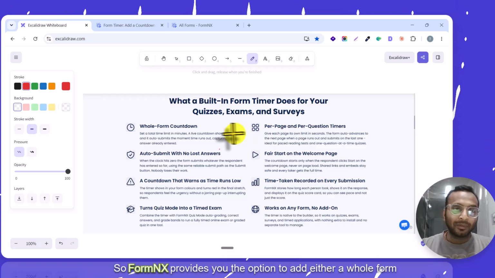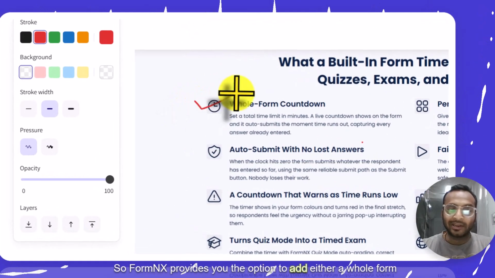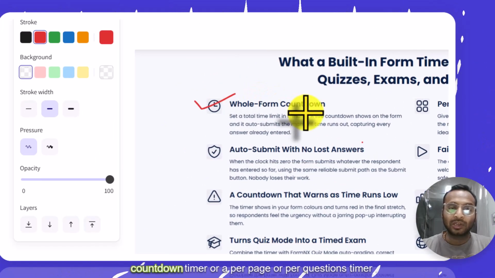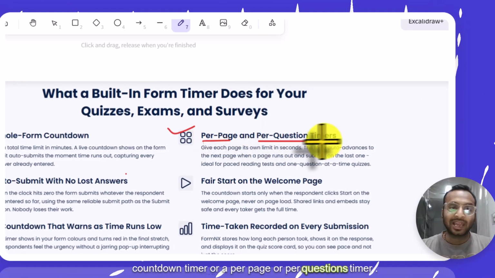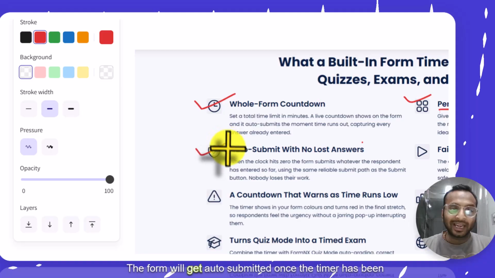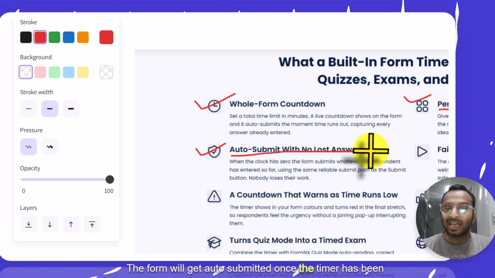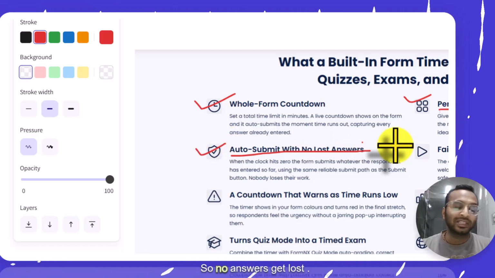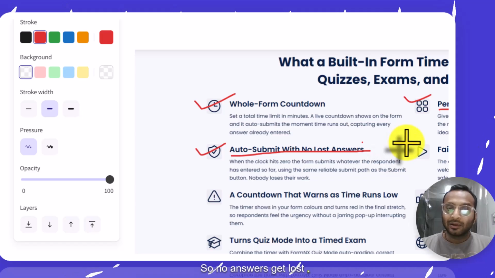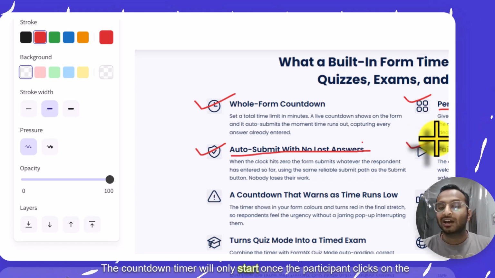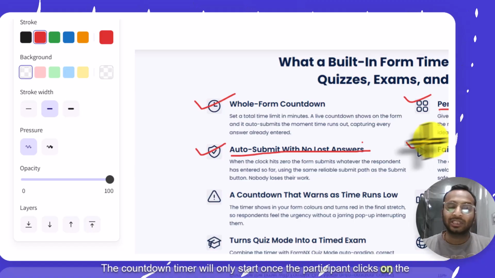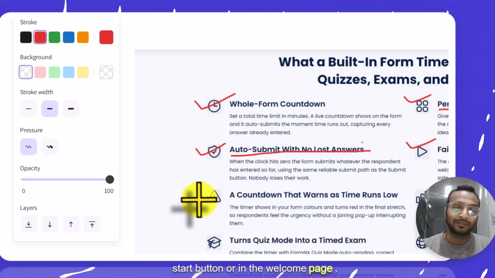completed. So FormNX provides you the option to add either a whole form countdown timer or a per page or per question timer. The form will get auto submitted once the timer has been completed, so no answers get lost. Fair start on a welcome page. The countdown timer will only start once the participant clicks on the start button on the welcome page.